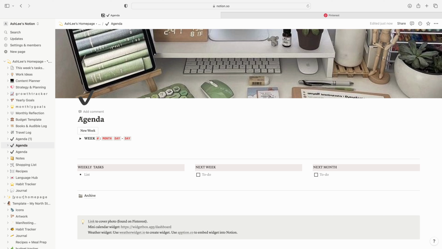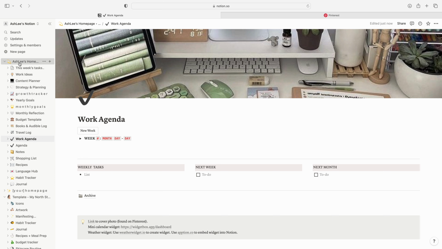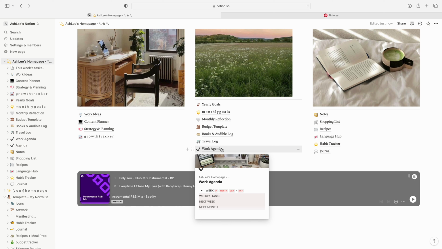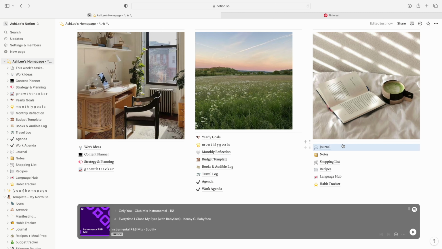I duplicated this template and created a work agenda so I could keep my job tasks separate from my personal. If you've seen my Instagram stories, you'll know that I've been using this agenda for work, and it has really helped keep me organized during the work week. It gives me a quick snapshot of everything I have going on and also any upcoming deadlines I have. As the last template I added to the planning section, now let's take a look at my personal section.